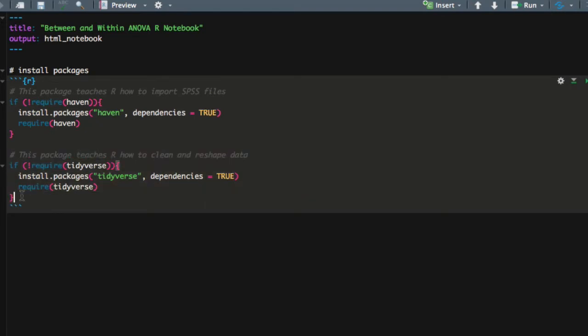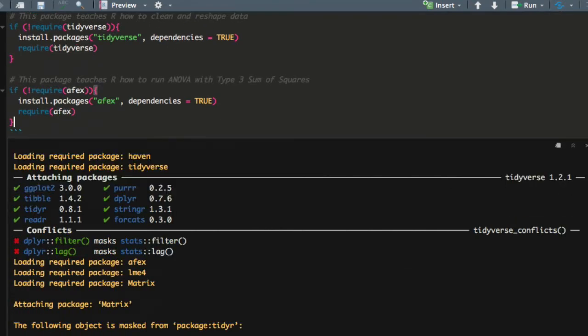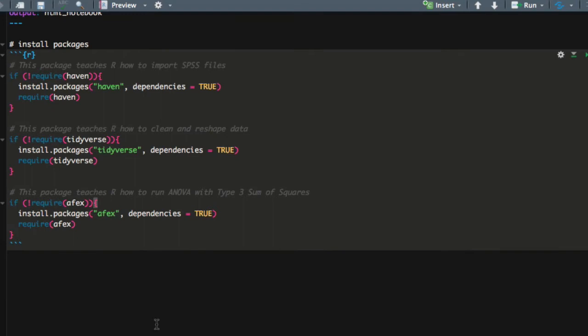And then we need the package that allows us to run the ANOVA with the type 3 sum of squares. And that's called AFEX. Going to run those now. We get some information about those packages. I'm going to run it again just to get rid of those warnings.